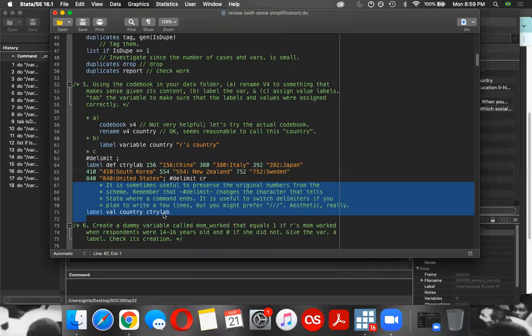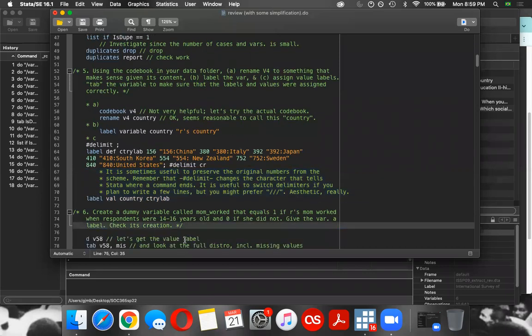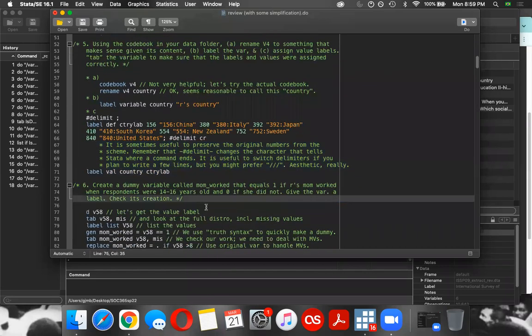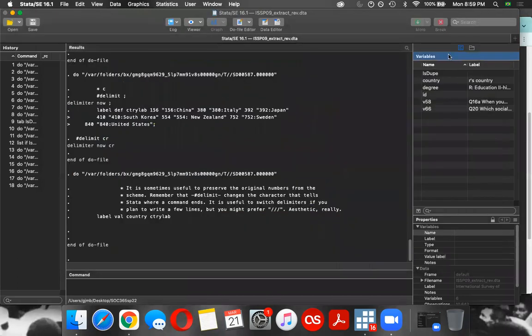So now I wanted you all to create a dummy variable called mom worked that equals 1 if the respondent's mother worked when respondents were 14, 16 years old, and 0 if she did not. So give the variable a label and then check its creation. Okay, so how do we do this? First, let's describe the variable. And again, we can just use hand inspection here.